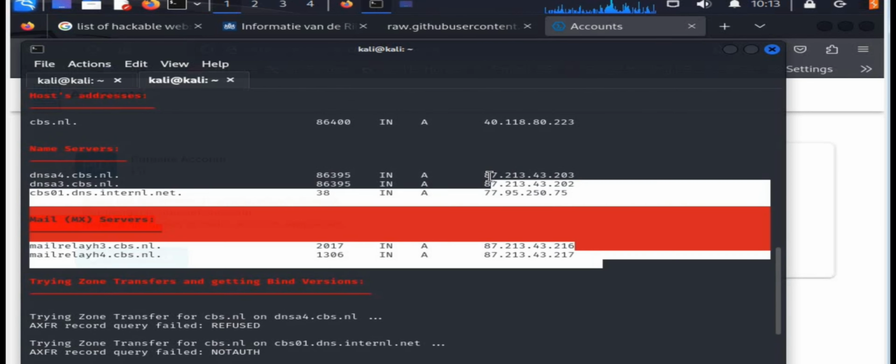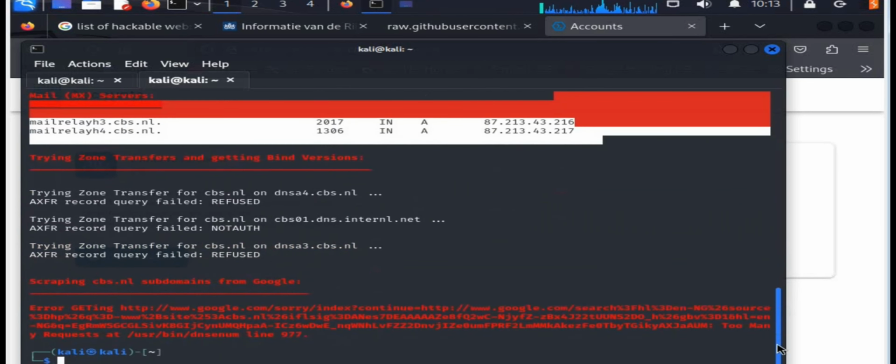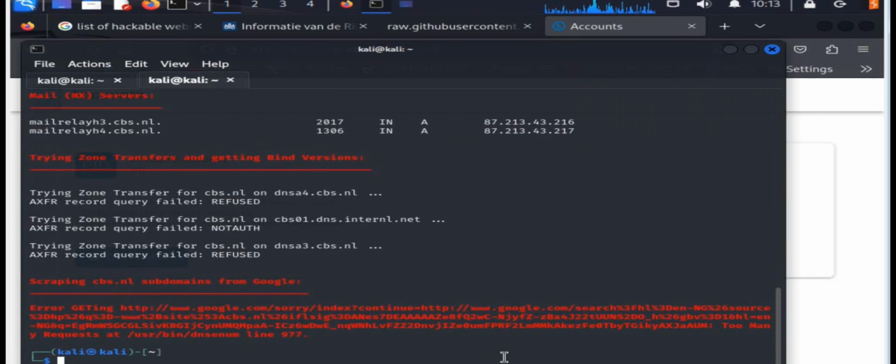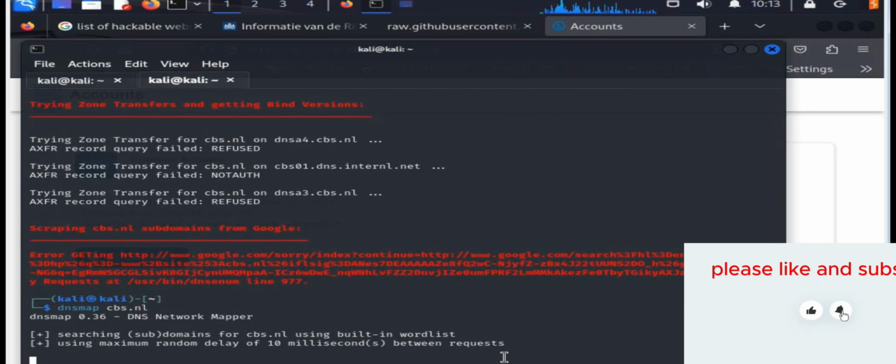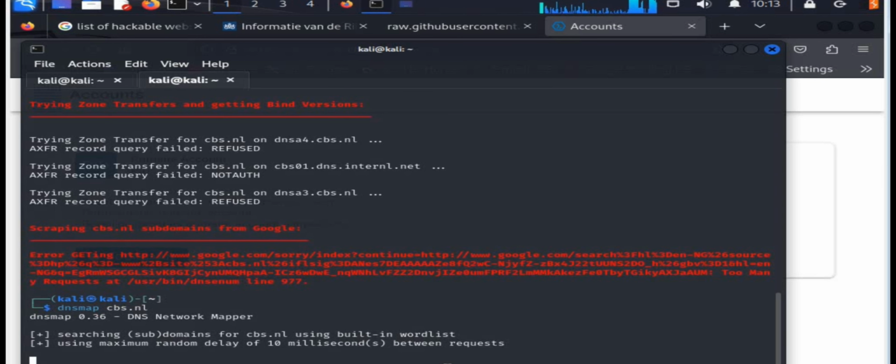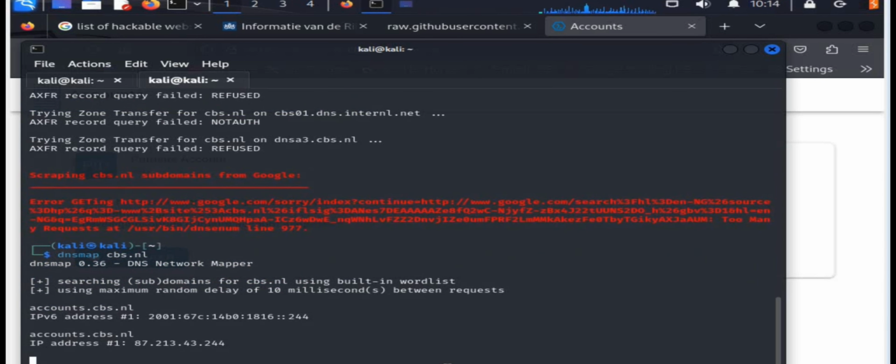We can go ahead and save this, and let's use the second tool in our tool set, which is dnsmap. It normally takes some time. As you can see, it started to fish out some valuable information here.